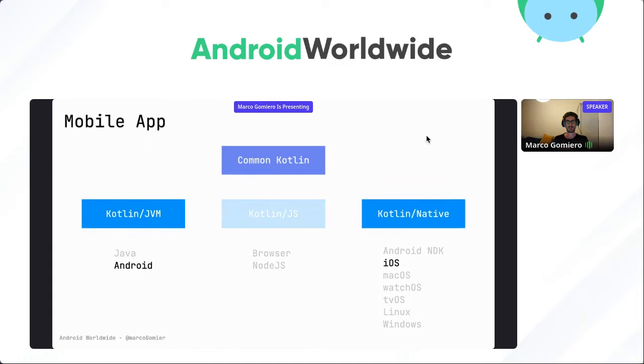But today we are going to focus more on the mobile side. So we are covering the Android target and the iOS target. But of course, you can mix things up. For example, on top of these mobile targets, you can add a JVM target to be able to share stuff with the backend as well.